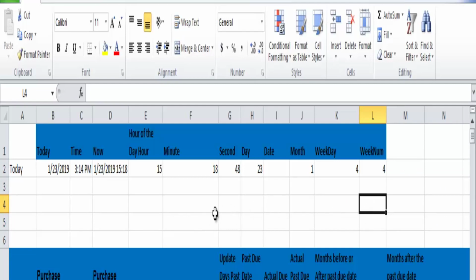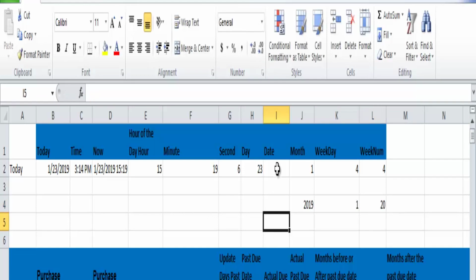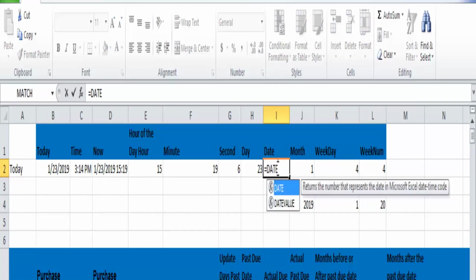So we can see the week number. Now I can use the year for the date function of Microsoft Excel. For instance, I have a year 2019. I have a month, let me call January. I have a date, let me call 20. Now I want to use this.